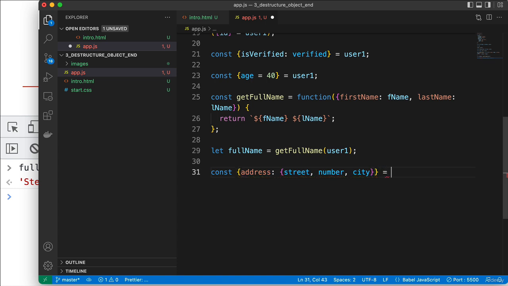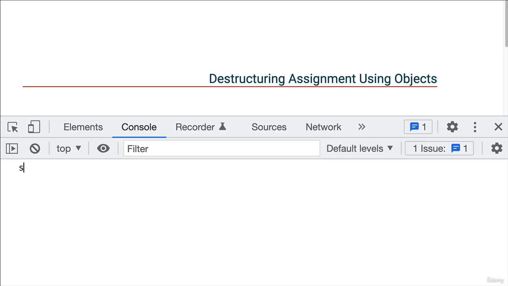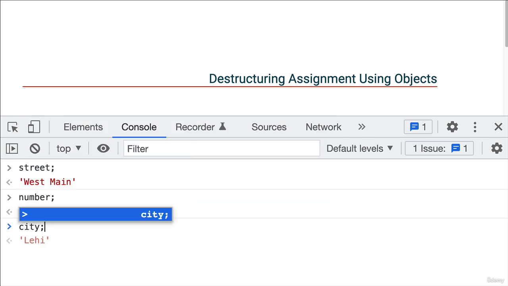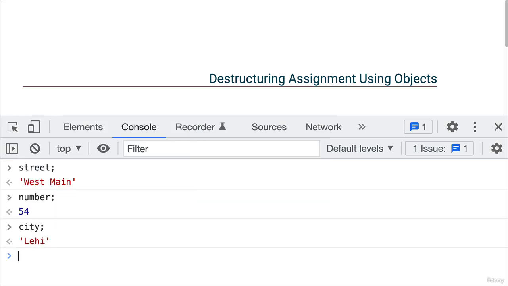On the right hand side of it, we put user1 like before. So if we save that, let's go ahead and take a look at street. Oops, do it one at a time. And number and city. And we've got all of those showing up. So that's how you would do a nested object.